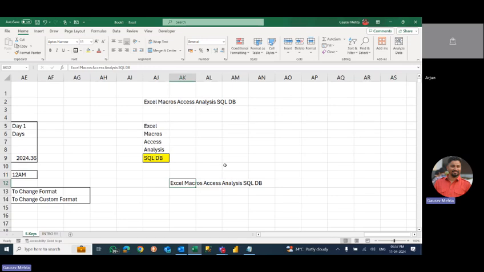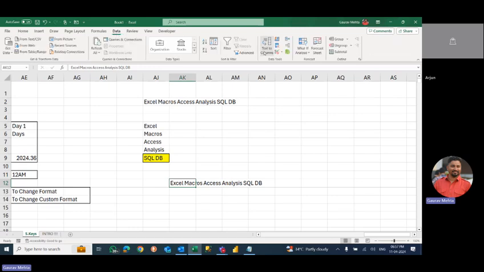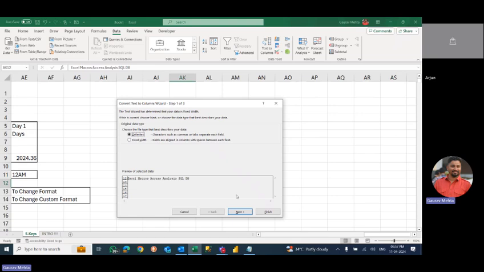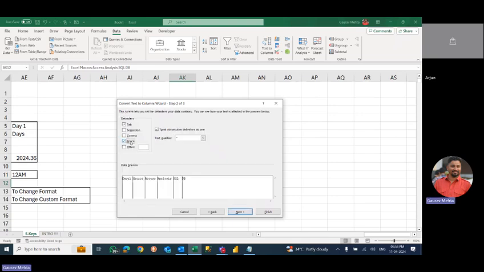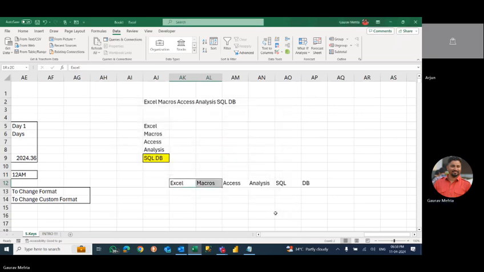So in that case, if you don't have that option in the home, you need to go to data, and there is an option, text to column. You can go with delimited based on the space and finish. Because there's only one constraint, it is splitting the SQL DB also. Okay. Clear? I'm not writing the shortcut because I'm expecting you know how I'm working.